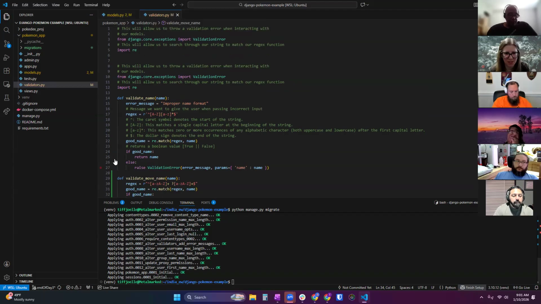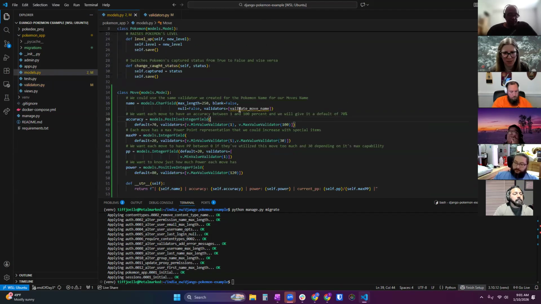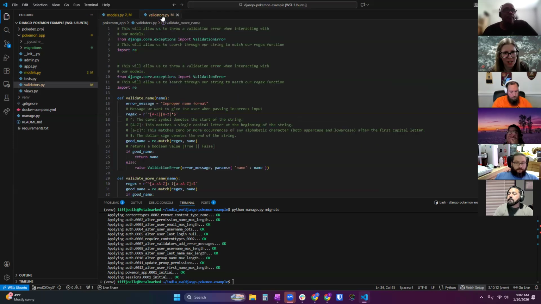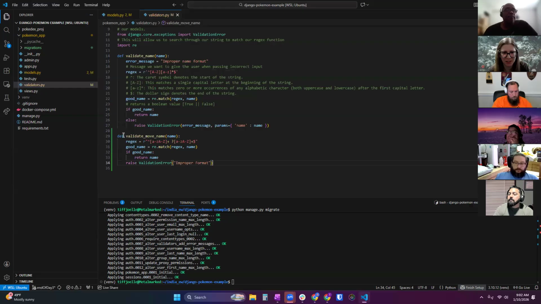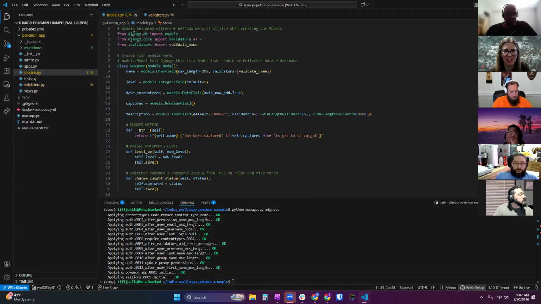But yeah, so there is our new custom validator, which when we come over here, I added it, but it's still yelling at me that it's not defined. What do I need to do? What should I look at first? Your validators.py file. So I added it in here. It exists here. You gotta add it to the models, from .validators import validate_move_name.